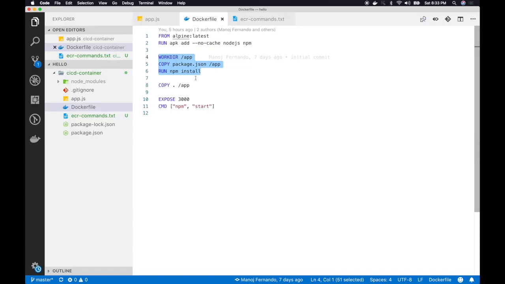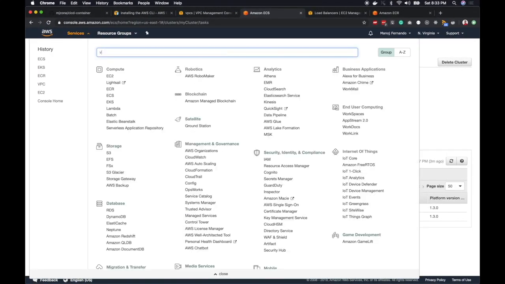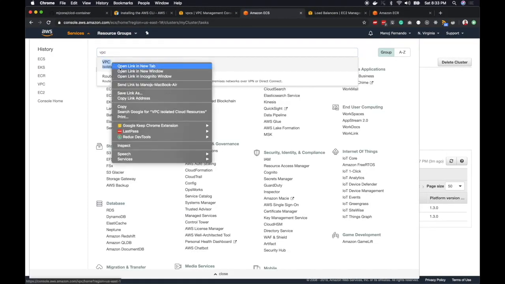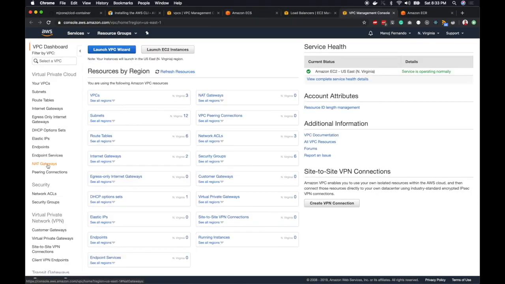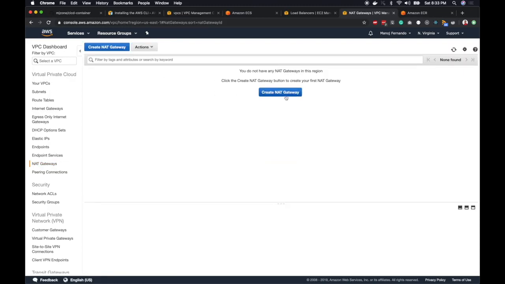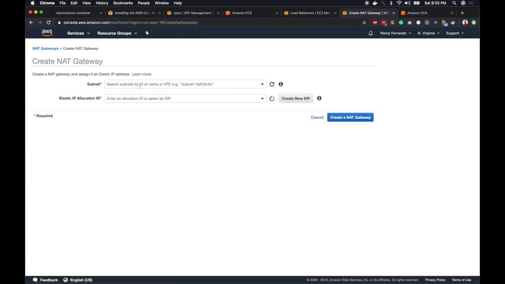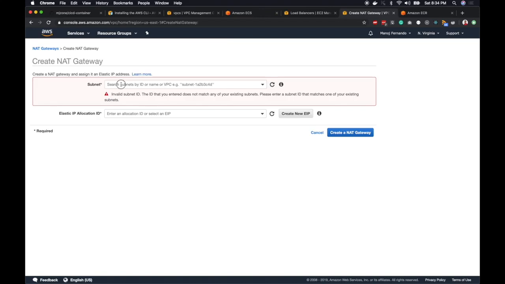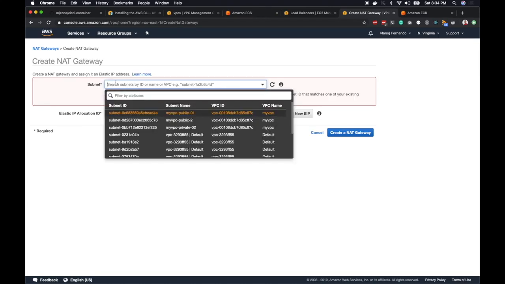So let's do that. I will go to my services and select VPCs and open it in a new tab. And then from the left sidebar, I will select NAT gateways. I don't have any NAT gateways created, so I'll create a NAT gateway. Okay, now we have to specify a subnet where this NAT gateway should run. So always a NAT gateway should run in a public subnet with internet accessibility, because the NAT gateway should be able to access the internet on behalf of our private tasks. So it has to have internet accessibility.